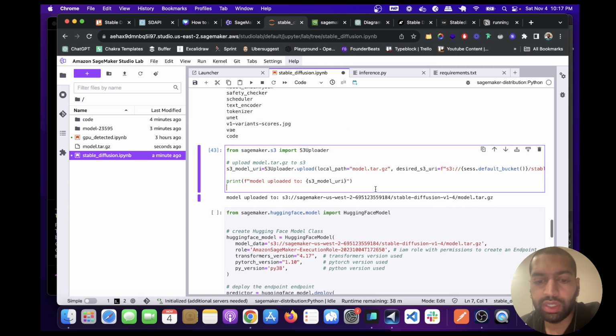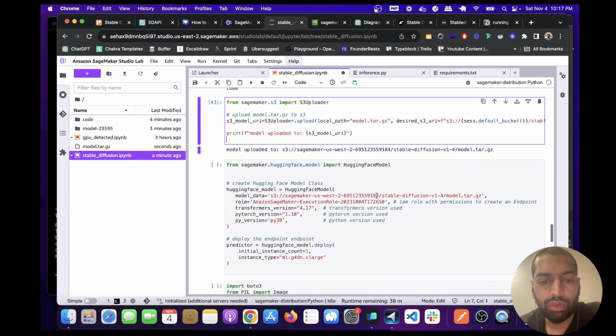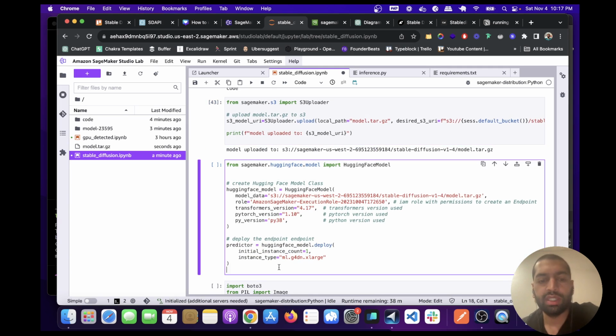And so that's good. And so what this does now is this is going to use the bucket to create an endpoint on SageMaker, and it's going to use this instance type, which is a T4 GPU. It has one T4 GPU.